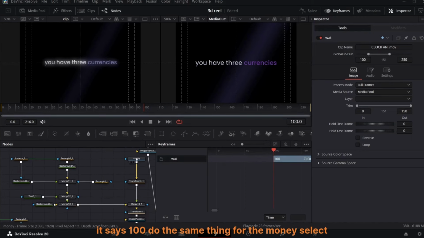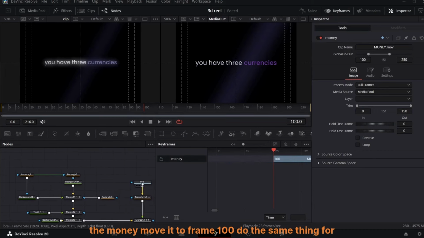Do the same thing for the money. Select the money, move it to frame 100. Do the same thing for the brain.